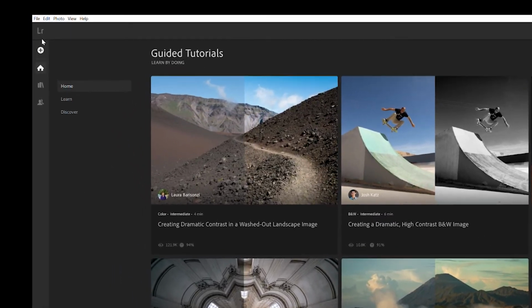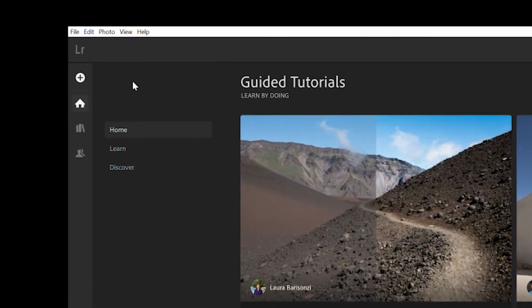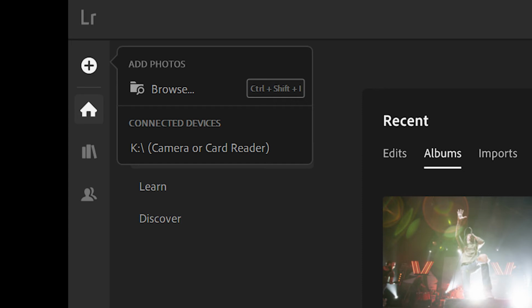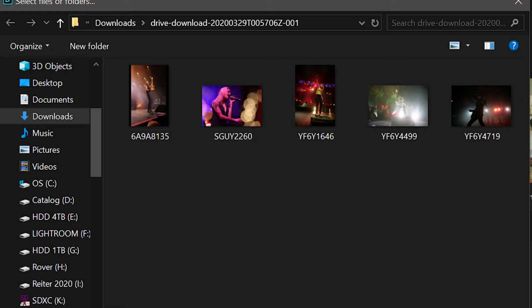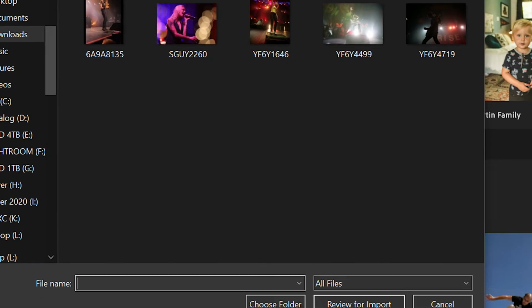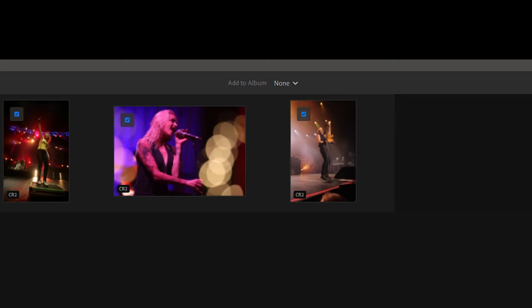Start by clicking the plus icon in the top left of the screen. You'll see Browse when you hover over it. Find the downloaded folder, select all the files, and then click Review for Import. You'll see Add to Album at the top of the screen. I like to use albums to organize my projects, so I'm going to create a new album called Dynamo Lesson 1. Then I'll click Add Photos to start the import. Importing files will only take a few seconds.